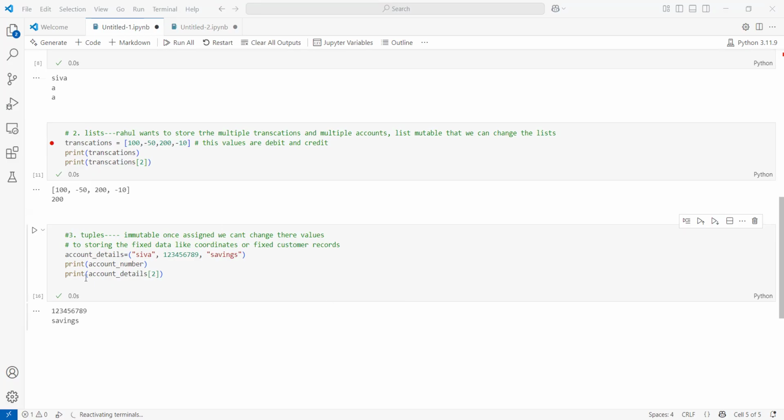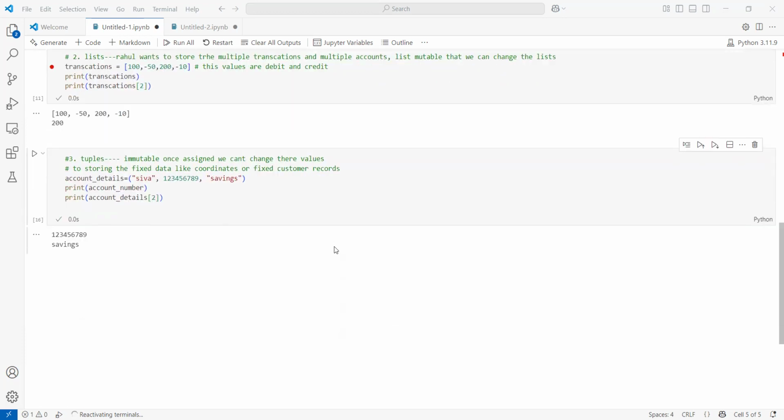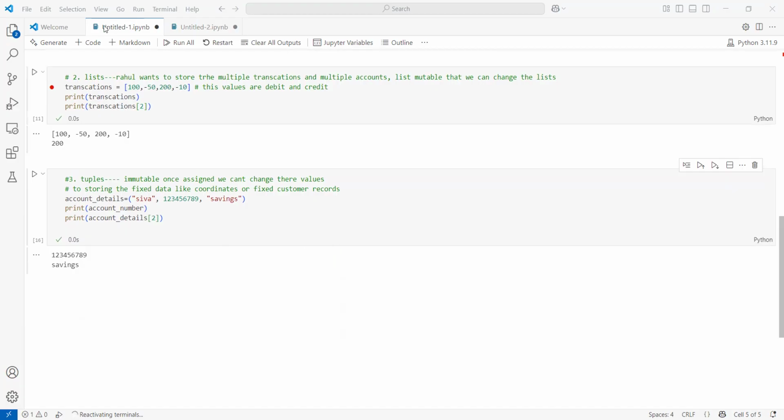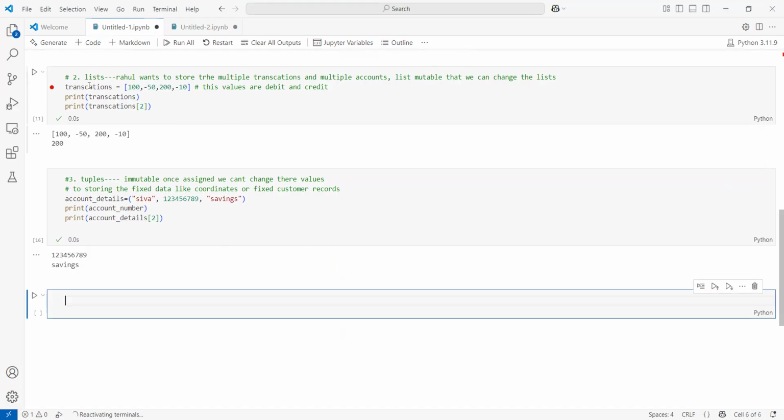Okay. Now, after running this, we are getting the output as savings. And in this way, we can't change this to course. No, these are the sequence data types. Now we are going to learn about the third one, that is the Boolean data type. The third data type was Boolean data types.